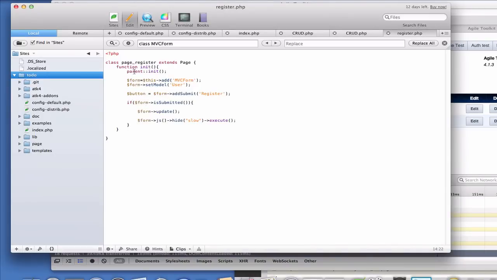But the idea is that the same code is being executed again when I click on the button, but if it's an AJAX request, it's going to go inside here. It is going to call this, then it's going to call this, and execute will stop PHP. So it will not continue to do anything else after it sends the JavaScript code.